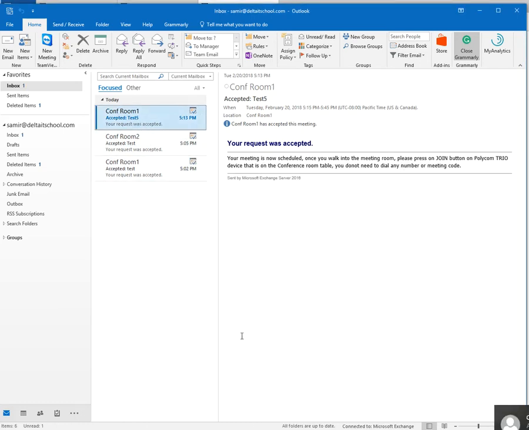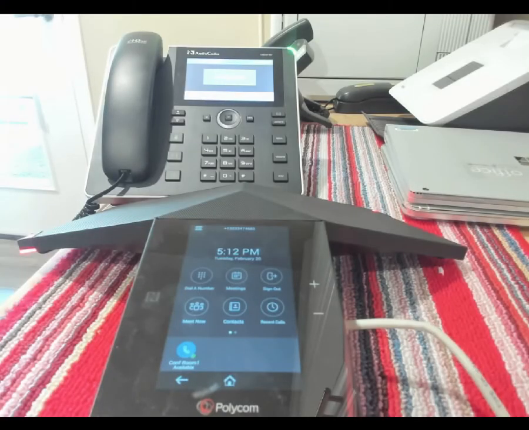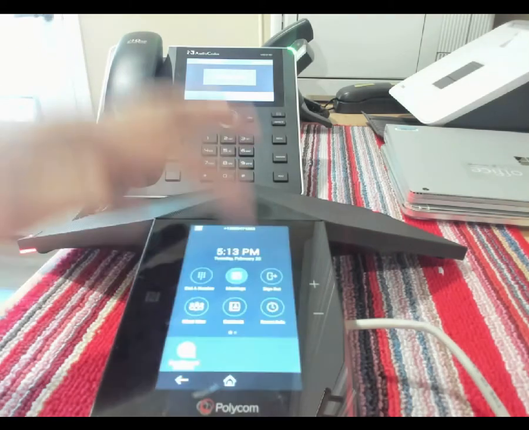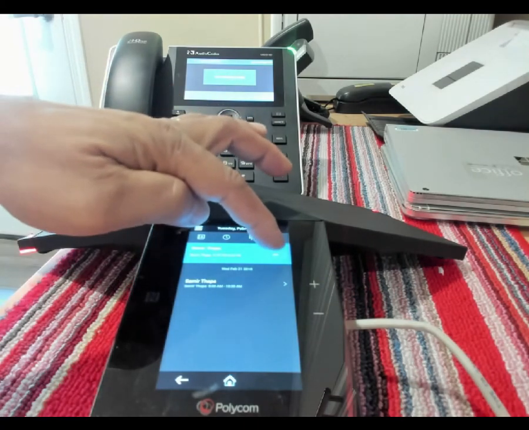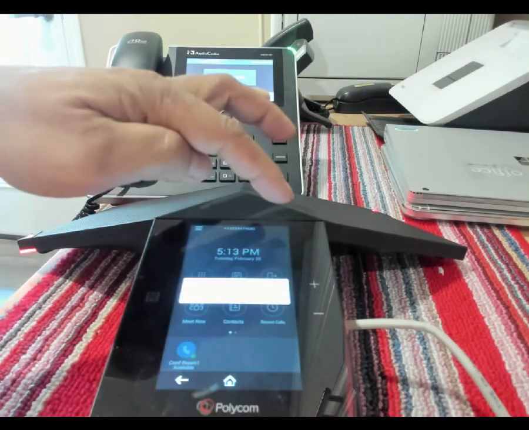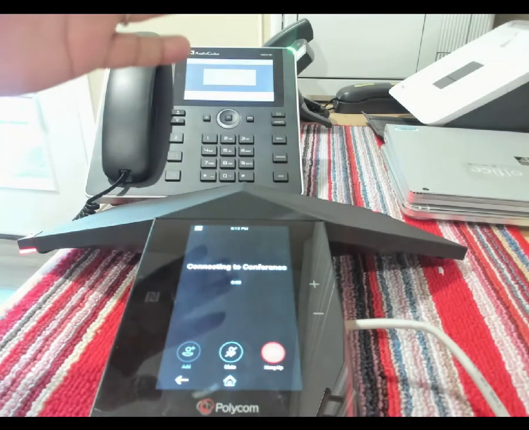So this is scheduled. So let's take a look at what the device looks like right here. You see there are the meetings, dial a number, receive calls, and your contact global address list that you can call into your organization. You can find people. So let's select a meeting, and there is a join button. You see there? So you just hit the join button, and that's it. It joins the call.